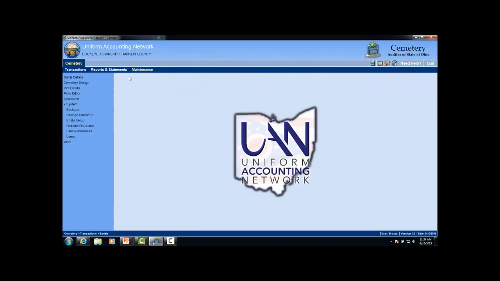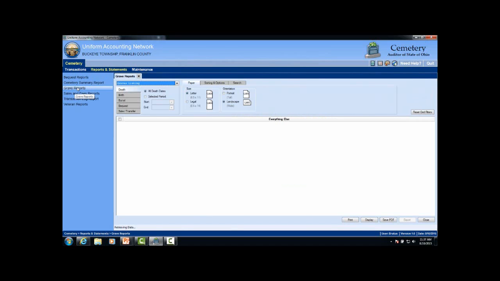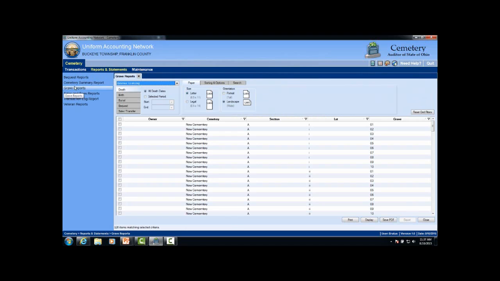And then the last thing that I'm going to show you is reports and statements. Let's go ahead and go into grave reports. Grave reports is where you're going to find any information about all of your plots. As you can see, you've got your bequest reports, cemetery summary, sales and fees, transaction log, veteran reports. Veteran reports, obviously, if you've got someone who isn't a veteran, they're not going to show up on these reports.